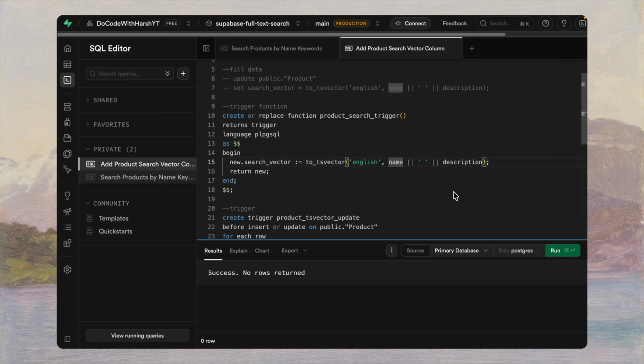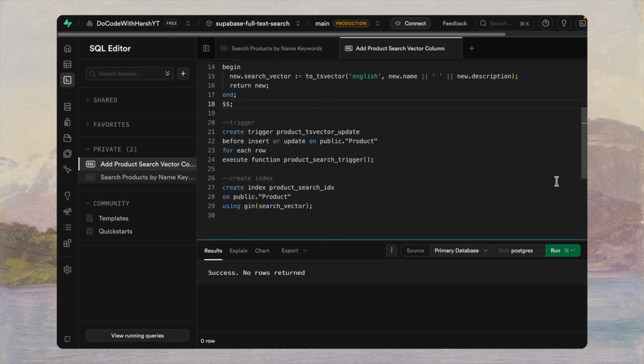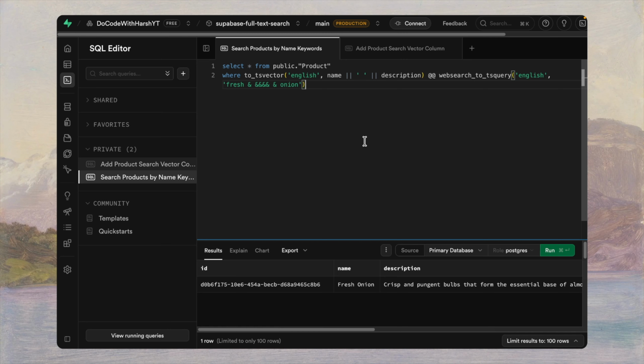Oh, one small thing I missed. We need to use new.name and new.description inside the trigger function, because we are working with the new row values. And finally, we created an index to make our search fast and efficient, even with a large amount of data. Now let's go back to our search query, and instead of using to_tsvector, we will use our search vector column.